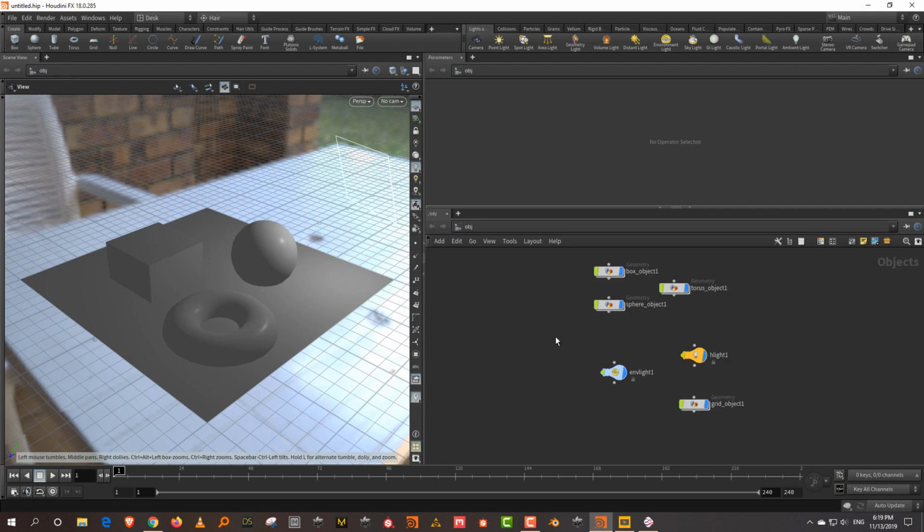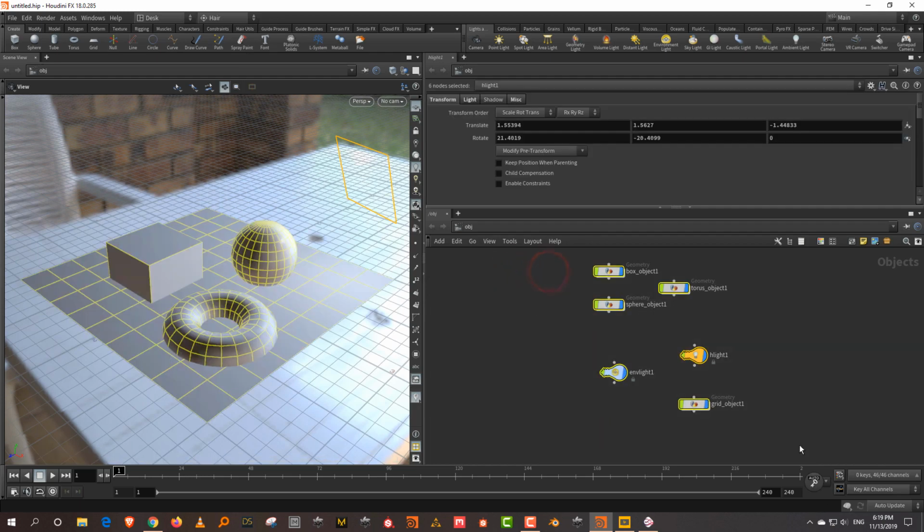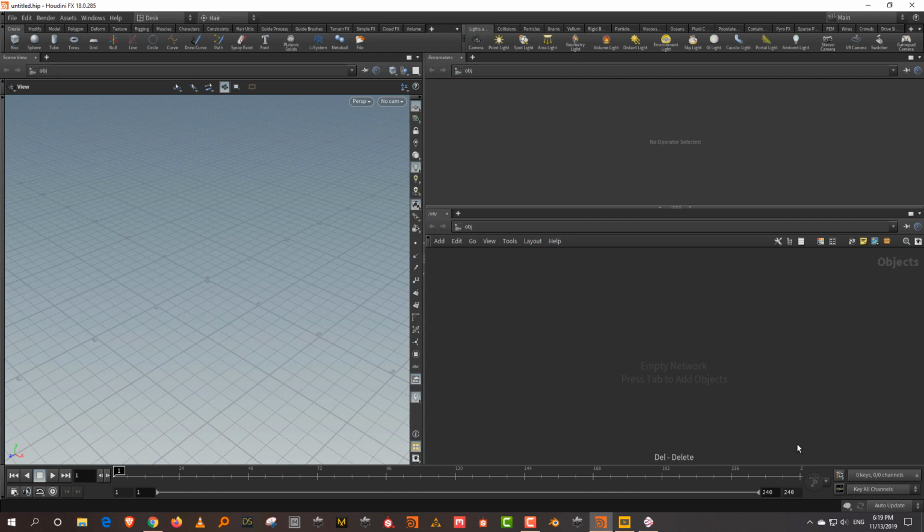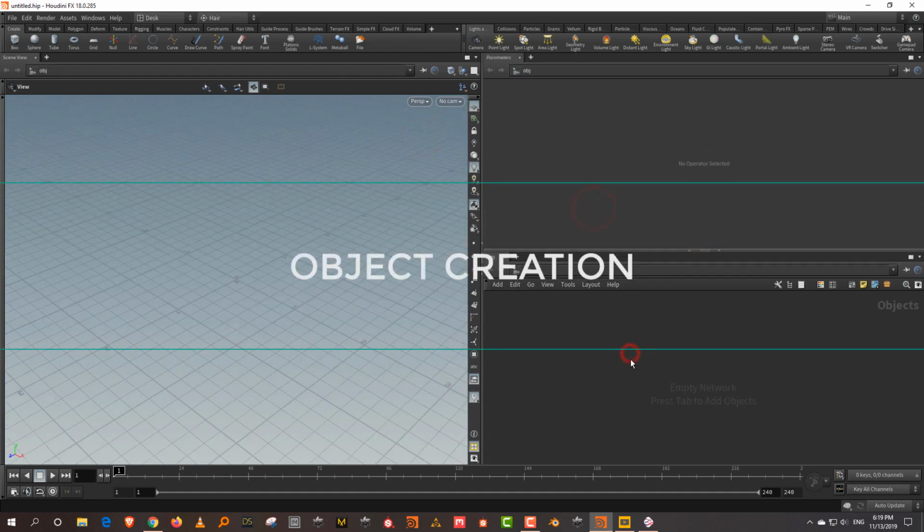Now, let's do one thing. I'm going to delete all of this and we'll make some objects from scratch so we can take a look at how to make objects. So we don't need this anymore. What you can do is just select all of these and press delete, and that's fine. So we'll start looking at how to create objects.